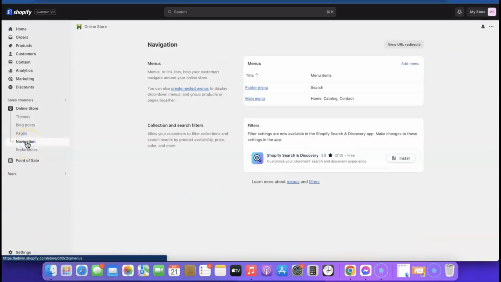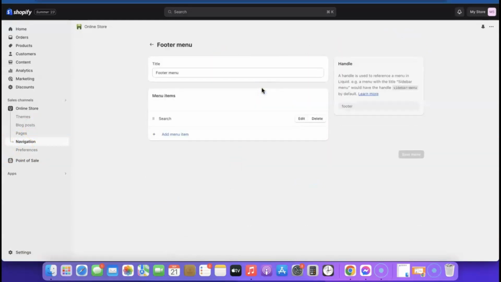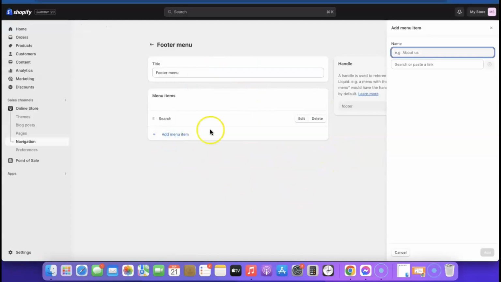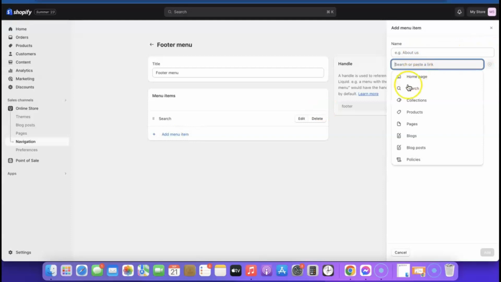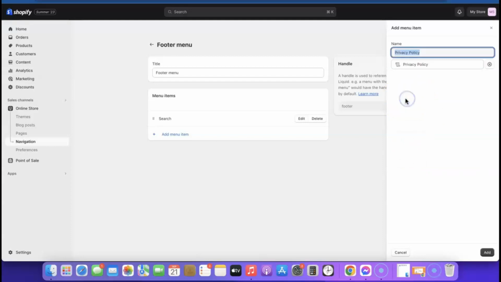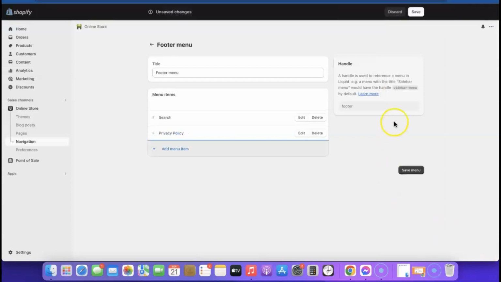So I'm going to click on navigation. Here you want to come over to footer menu. So click on footer menu here. When you click on footer menu, you'll be able to add all those menus we just created. So all you simply need to do is click on add menu here, then come over to policy here. When you come over to policy, you'll be able to add all this. So click on privacy policy. Click on add.